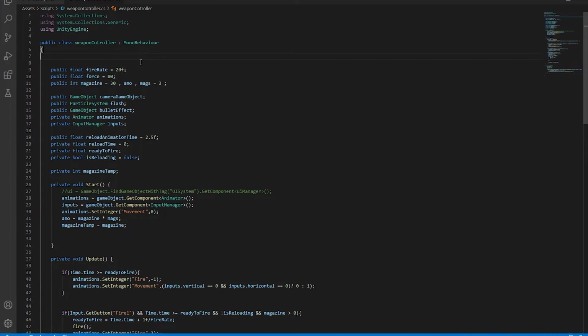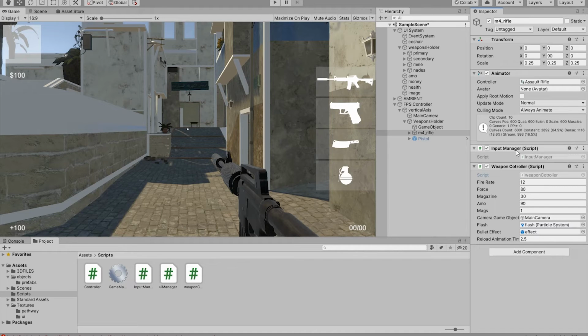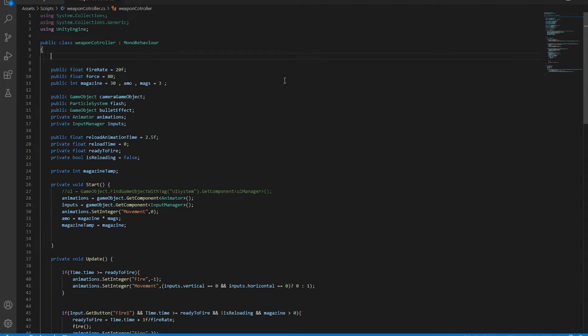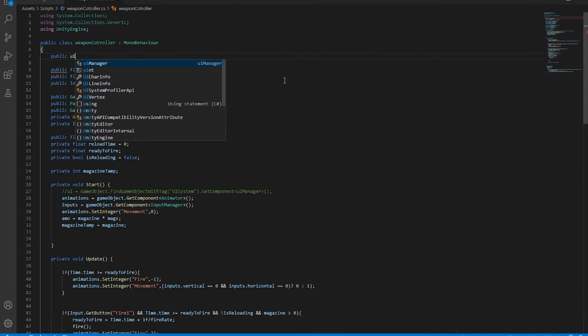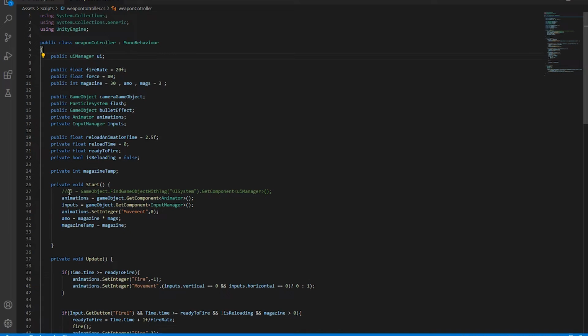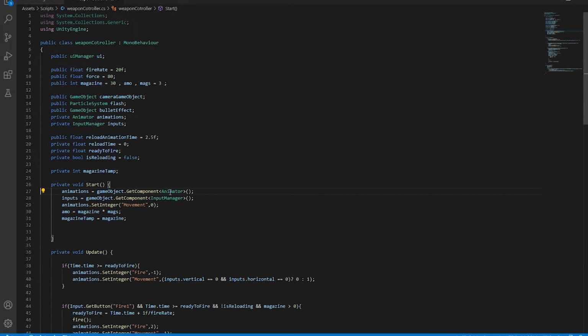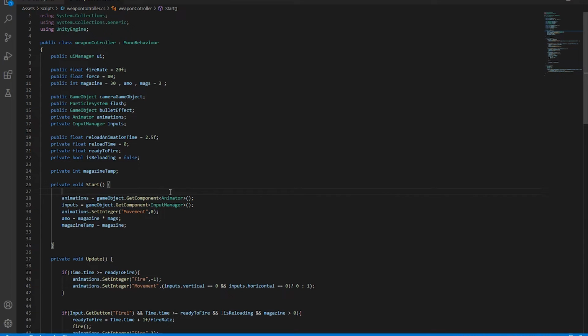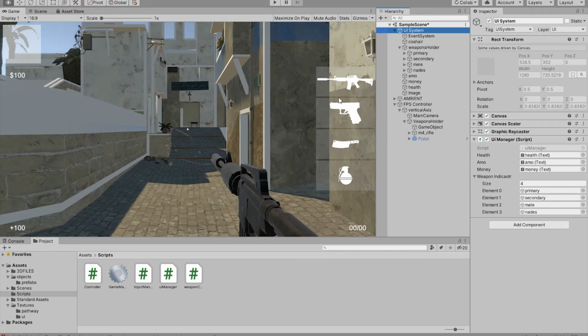First thing we're going to do is import the script. So the script is called UI manager. So we're going to say in here public UIManager, and we're going to name it just UI. Now to actually import this, what you need to say is UI is equal to GameObject with a capital G dot FindGameObjectWithTag, and the tag is equal to the tag that we use.